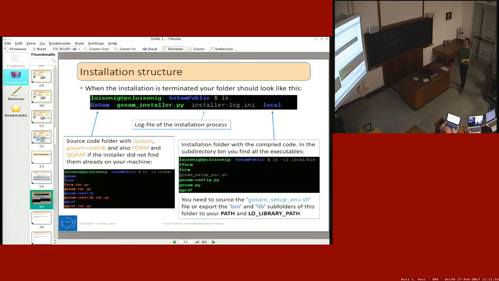Now, there is also this file here, .sh. This is the file which contains the addresses of where the GoSam things are. So this file you need to source by typing source and this file, to tell the computer where the different libraries and the executables are. Once you type source, the computer will know where the things of GoSam are, and then you can work on it. You can also put them directly in the environment variables, if you know what I'm talking about, or in your bashrc file, then you don't need to type source every time. Yeah, you have to put bin in the PATH and lib in the LD_LIBRARY_PATH.